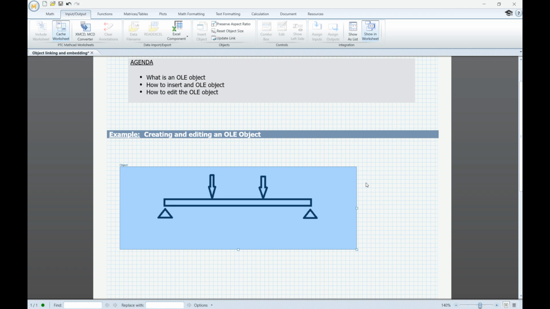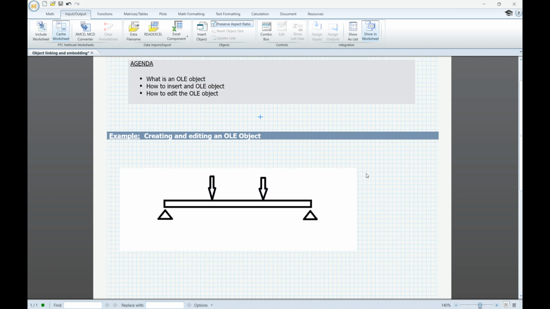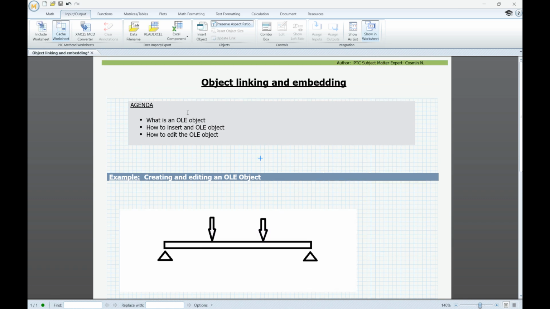The sketch that we have just created is saved and lives inside the Mathcad worksheet, and there is no external file created. In the second example, I will add a logo to the header of the page, but this time I will create it using an existing file.